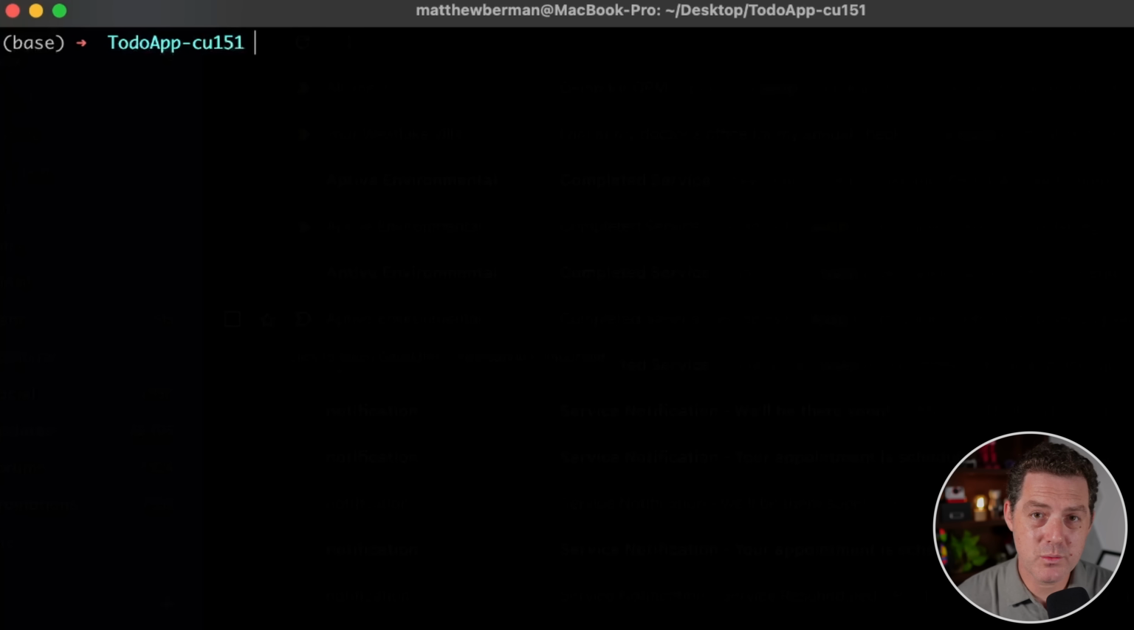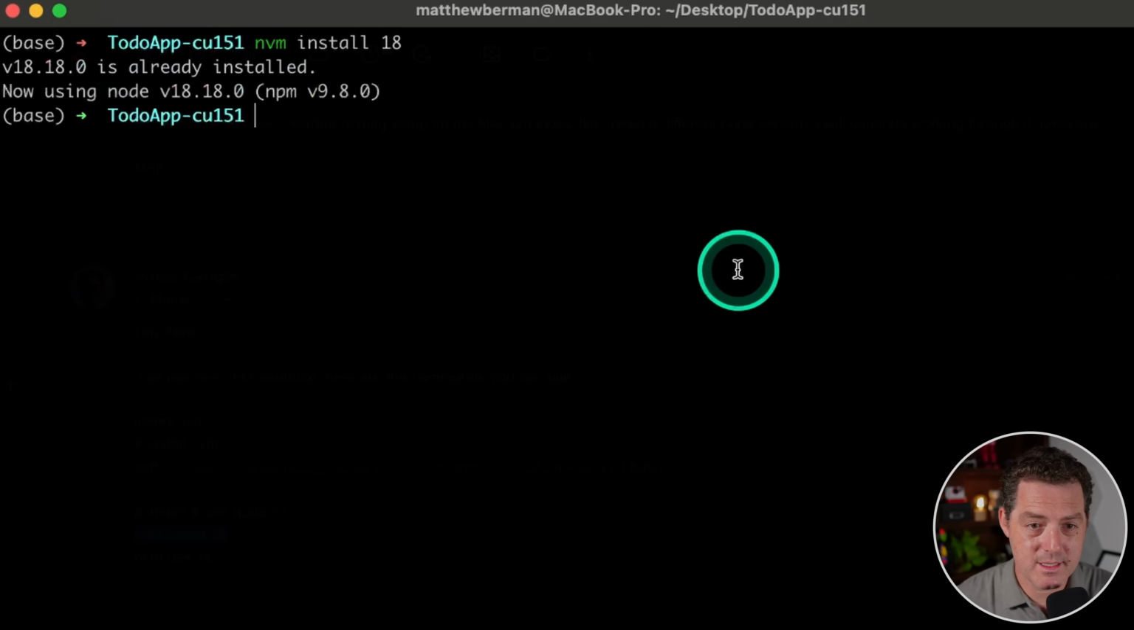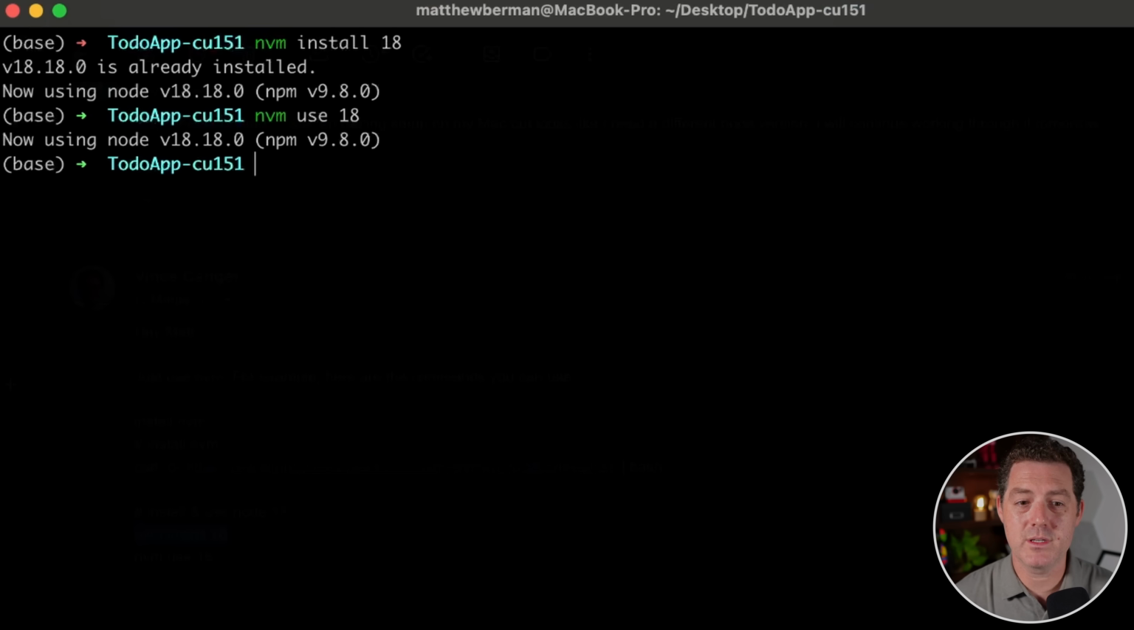So what we're gonna do is use Node Version Manager to get the correct version of Node installed. And if you don't have NVM already installed, I'll drop a link in the description below and in the gist to show you exactly how to get that installed. So assuming you already have NVM installed, you're gonna type nvm install 18. Node version 18 is the version we need to get this running. Hit enter. It's already installed. I've already done this. And so then we're going to do nvm use 18. And that's going to make sure that we're using Node version 18.